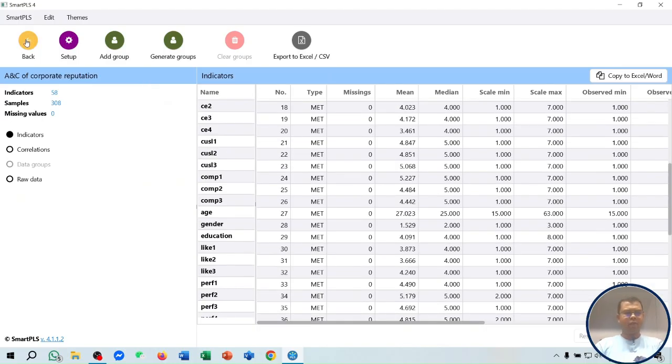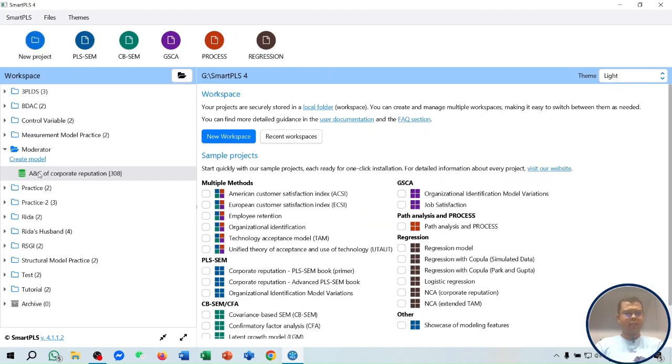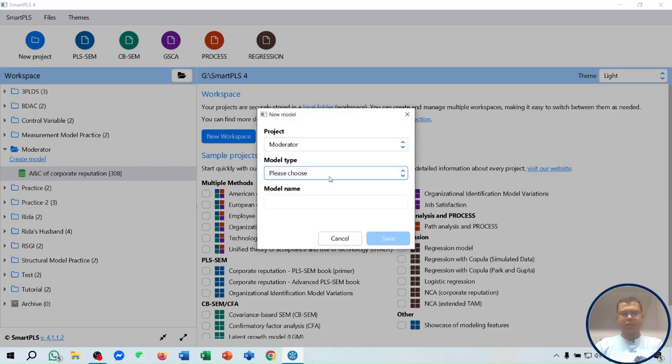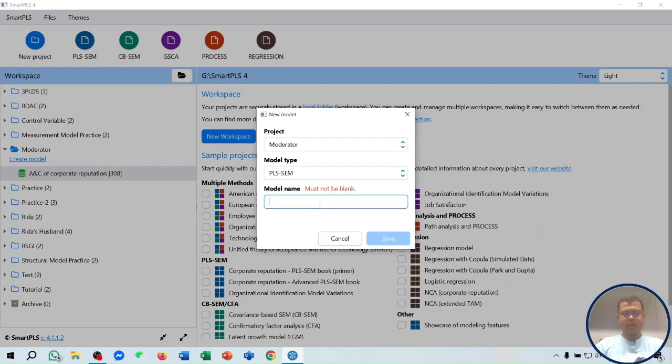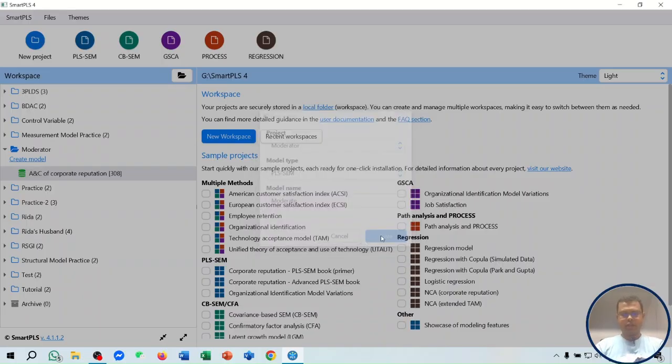Okay, go back to the project and create a model. I need to choose the model type PLS-SEM, and I'm renaming the model name to moderate. Okay, save.